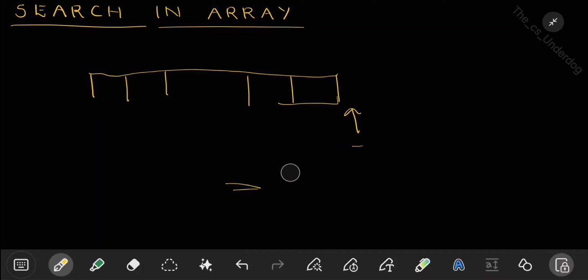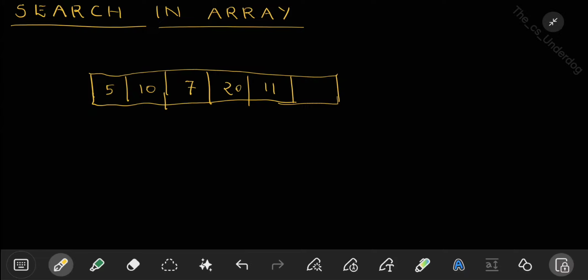Let us take few numbers and see how this is actually working. If this array is filled with these numbers 5, 10, 7, 20, 11, 30, and let us say you want to search for 11. How will you search for 11? You will start from the first element. You will compare whether 5 is equal to 11. It is not equal. You will move on to the next one. It is 10. Again, not equal to 11. You will move on to the next one, next one, next one. And finally, you reach the position where you are able to find 11.